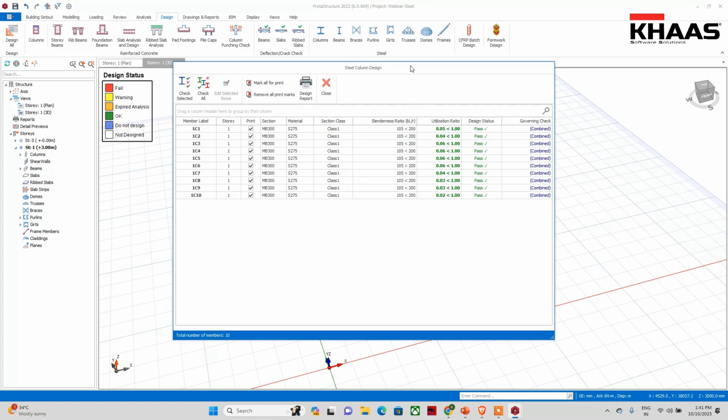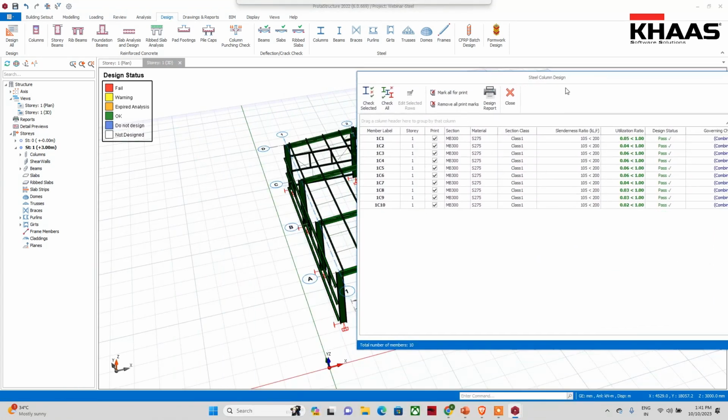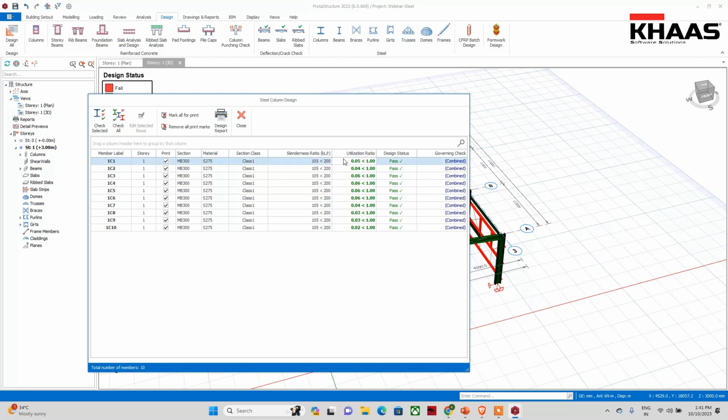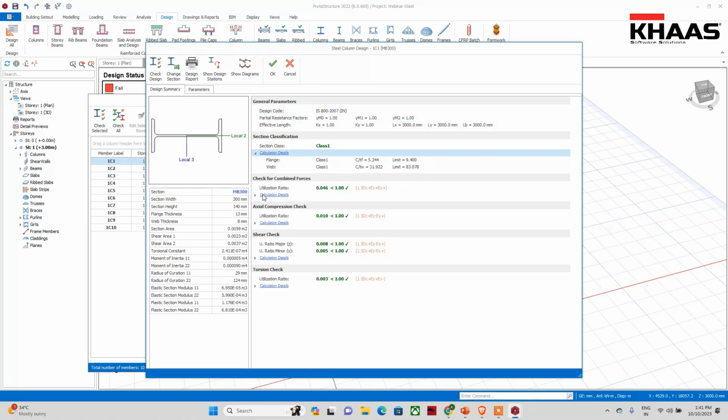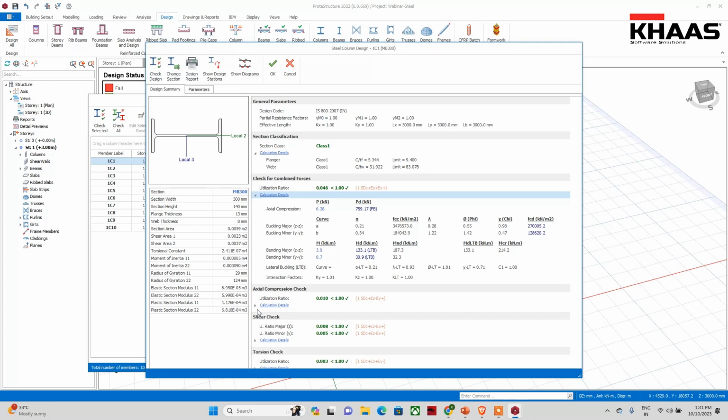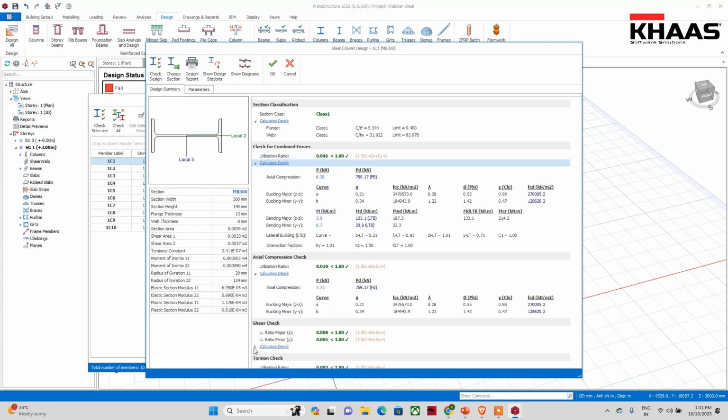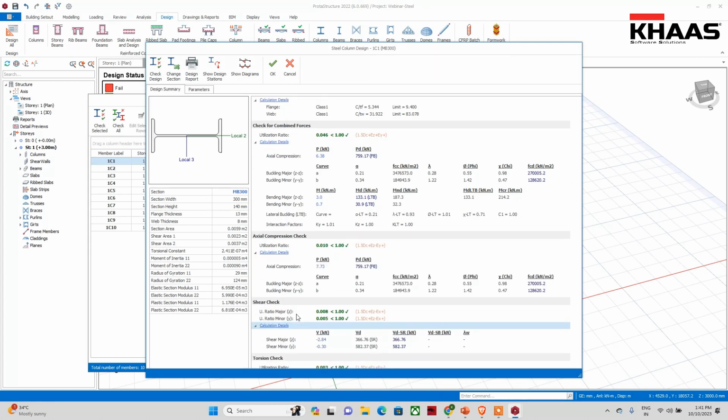Suppose let's say without analysis check I can do the changes. For example, I'm just opening the dialog box. Here I have some calculation based on the code. What sectional calculation is done, how the utilization ratio calculation has been taken, all the things you will get in the dialog box, as well as you can take it on report itself.